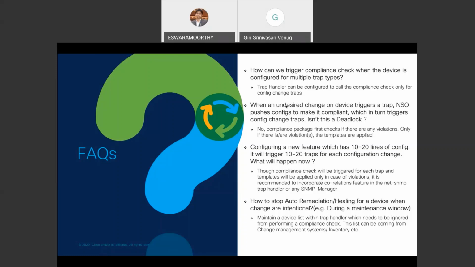And some of you might have thought, what if I add some configurations to the device directly, maybe introducing a new feature into the device, maybe having 10-15 lines of configurations. What happens to the compliance check, right? So the answer is, though the compliance check will be triggered for each trap and the templates will be applied only in case of violations, it's recommended to use the correlation feature of the SNMP managers or the trap handlers and reduce the ratio of the calls that are made to the compliance check to the number of traps that are coming in.